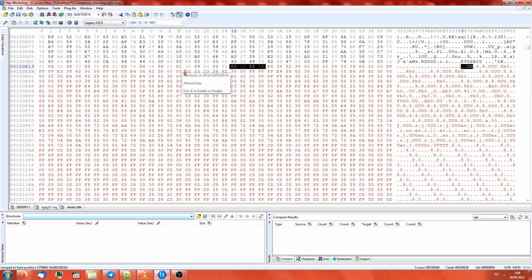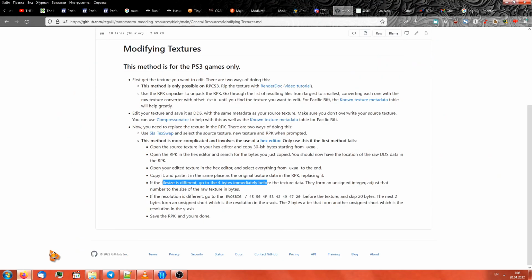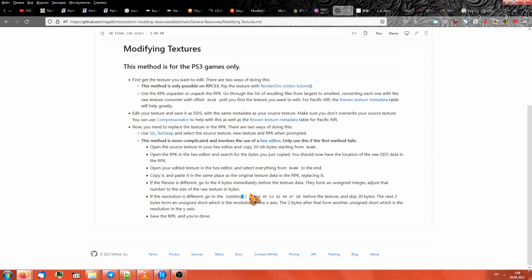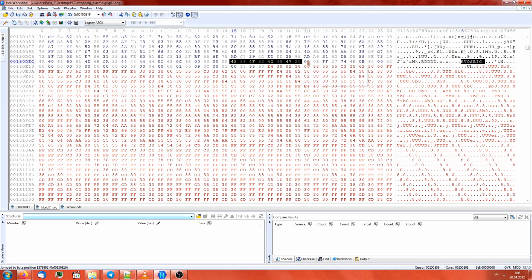Anyway, once you've fixed the size, you have to modify these 4 bytes as well. Once again, according to Regal's tutorial, before the texture, if the resolution is different, go to the was big space. There is a space after the was big space before the texture. So here is was big and a space before the texture. Here's this line, just like here. So, skip 20 bytes.